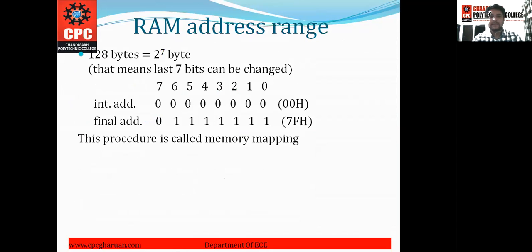Now next is RAM address range. As we know, RAM is of size 128 bytes. 128 bytes means 2 raised to power 7 bytes. That means the last 7 bits can be changed. If we start from 0 towards 7, these are a total of 8 bits, and its initial address makes 4 times 0 and 4 times 0, that is 00H, and the final address is 0 1 1 1 1 1 1 1, that is 7FH.